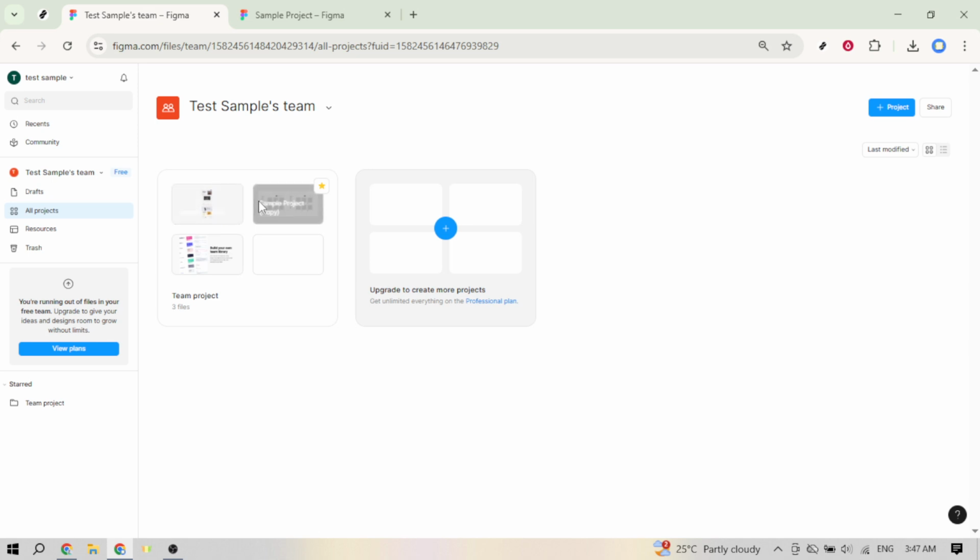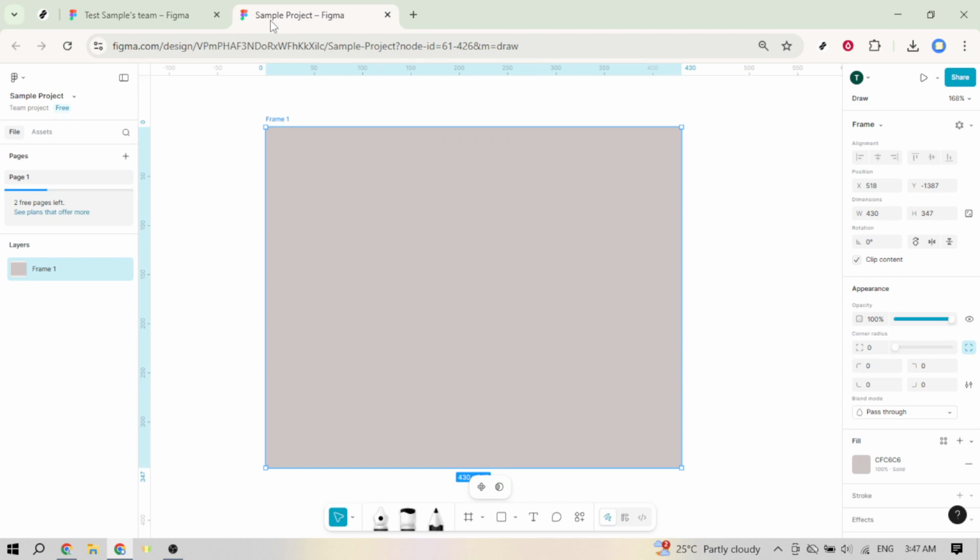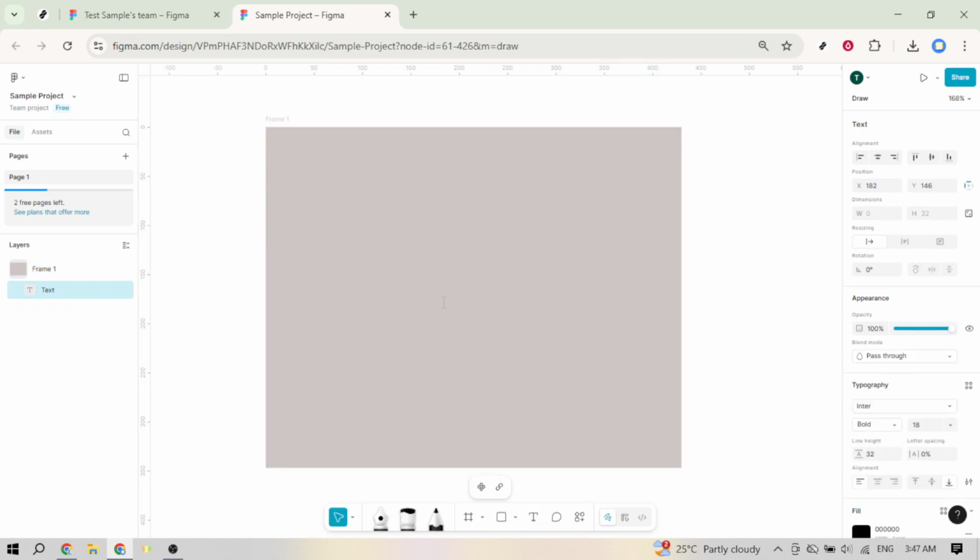Once your file is open on the canvas, we'll add a text layer. Select the text tool from the toolbar or press the T key as a shortcut. Then click once on the canvas to place your text cursor. This creates a text box right where you click and gets you ready to type.